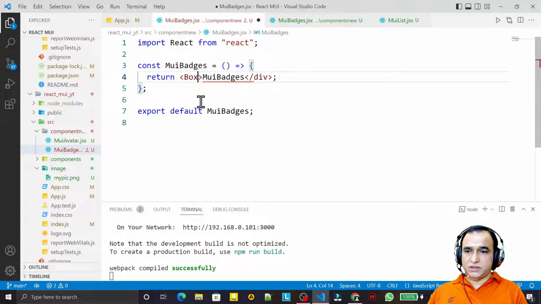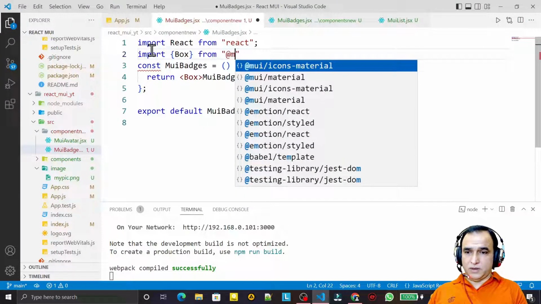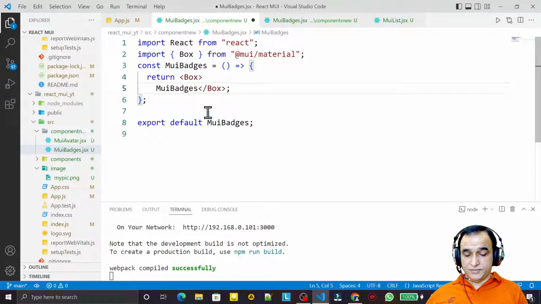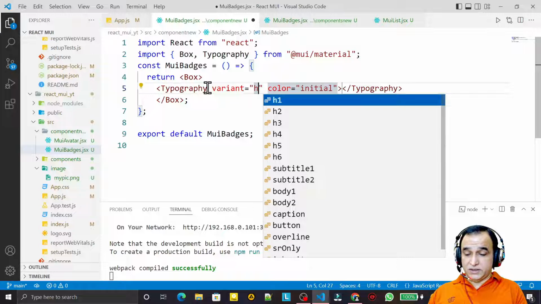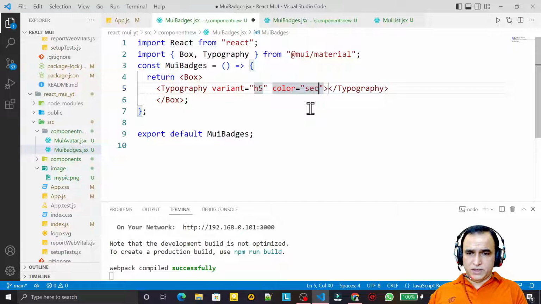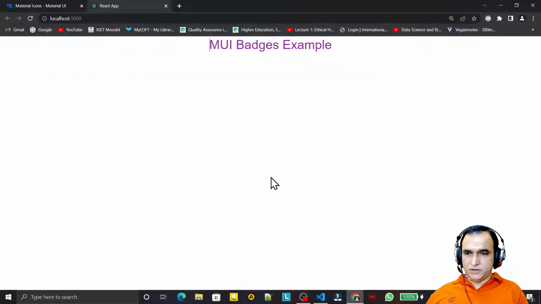So I created a box here, and here also I say box component. I import it, and I say box from MUI material. Save this. Then inside this I just remove it and I use typography and I say H5 and I say color equal to secondary. I say alignment to the center, and here I say MUI badges example. Save this. Now you see that we have like that.